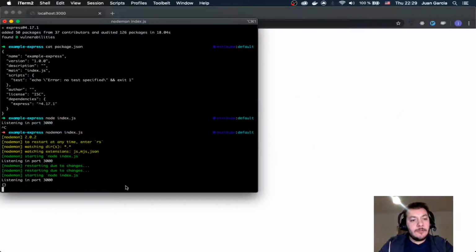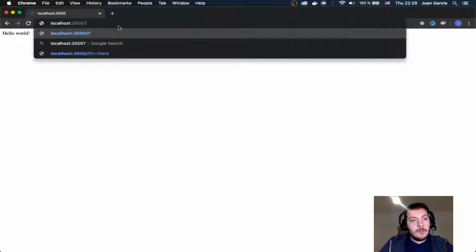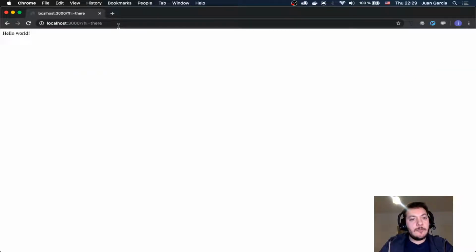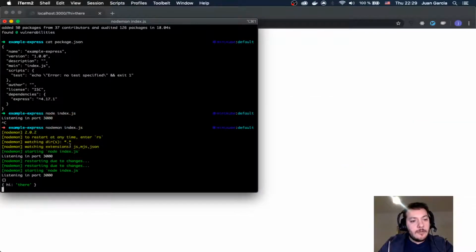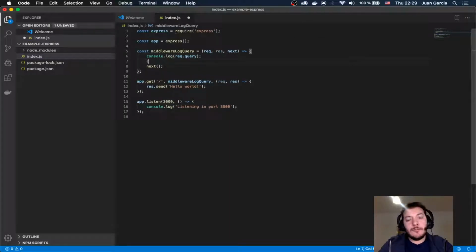I reload it and you see that there is nothing here, but if I put here, why not hi there? And you see hi there here. So that's the console log of our query. Now, this is the very first implementation of a middleware with the log query, right? So let's say that we also want to console log request.body.